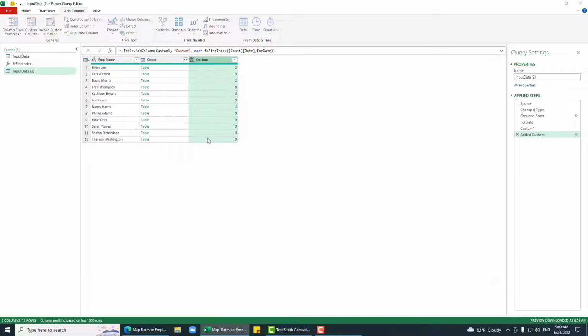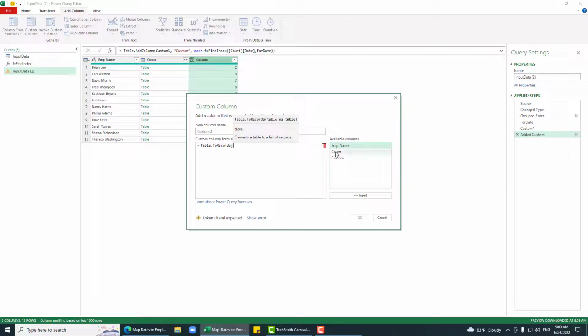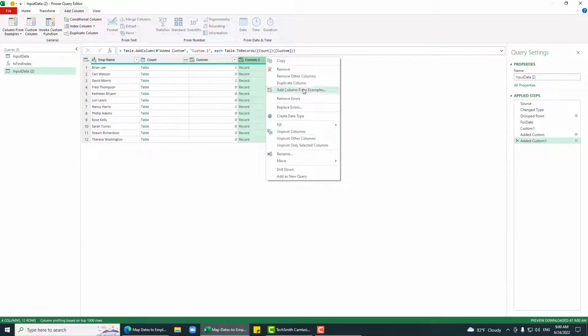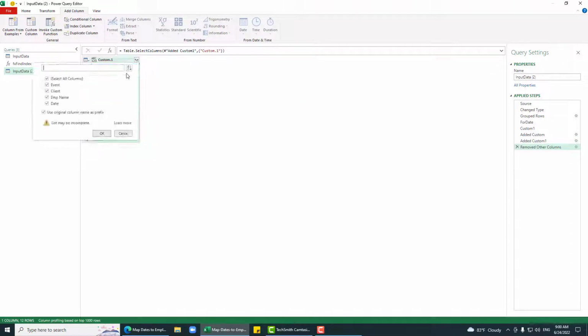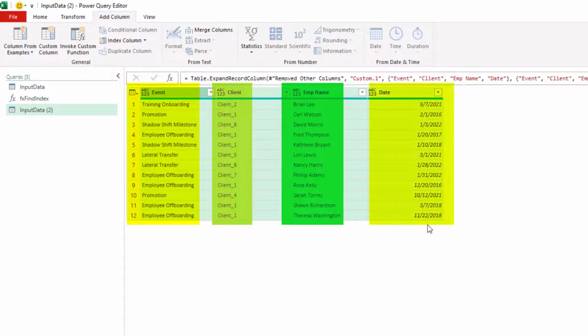So for that we can use a custom function, table to records. This table will be this count table, and then the index of this record will be this custom. Now I get this first row, this is that second row, and so on. I don't need the other columns, so I can just remove them and expand this. So this is the event, this is client, this is employee, and this is the particular date.